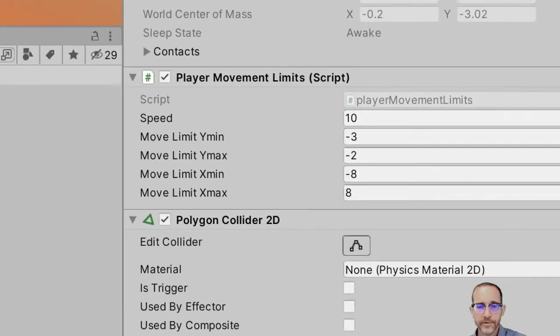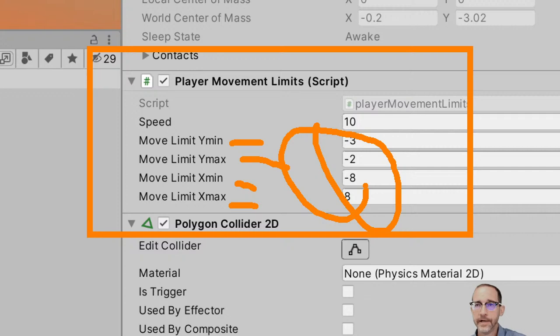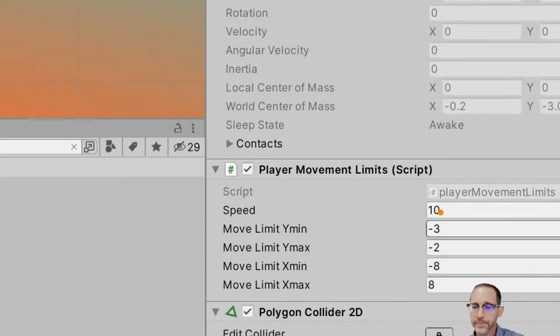The player needs to have the player movement limits script on it. And so this allows us to control where the player can go, right? So this defines a box that allows the player to move left and right. And then we have a speed number to adjust how fast the paddle goes when you press the buttons.